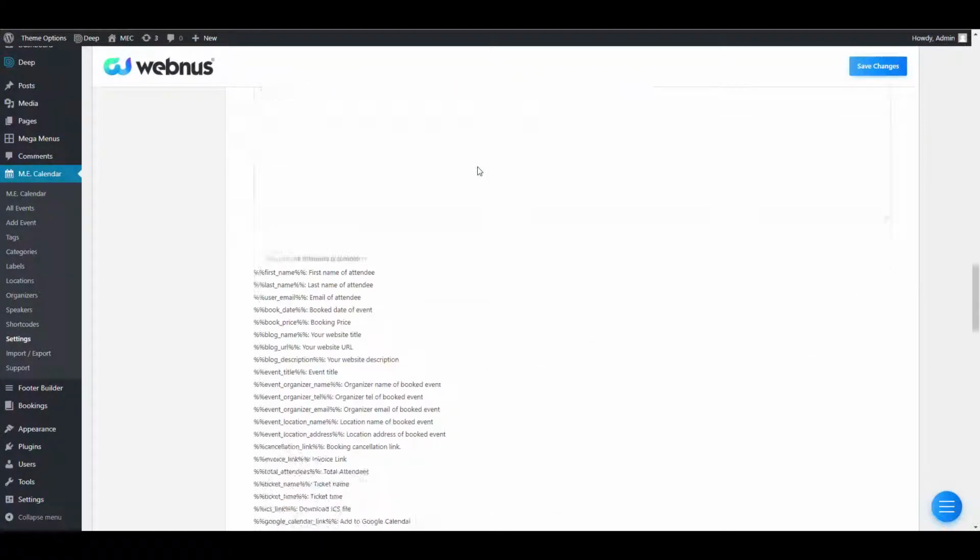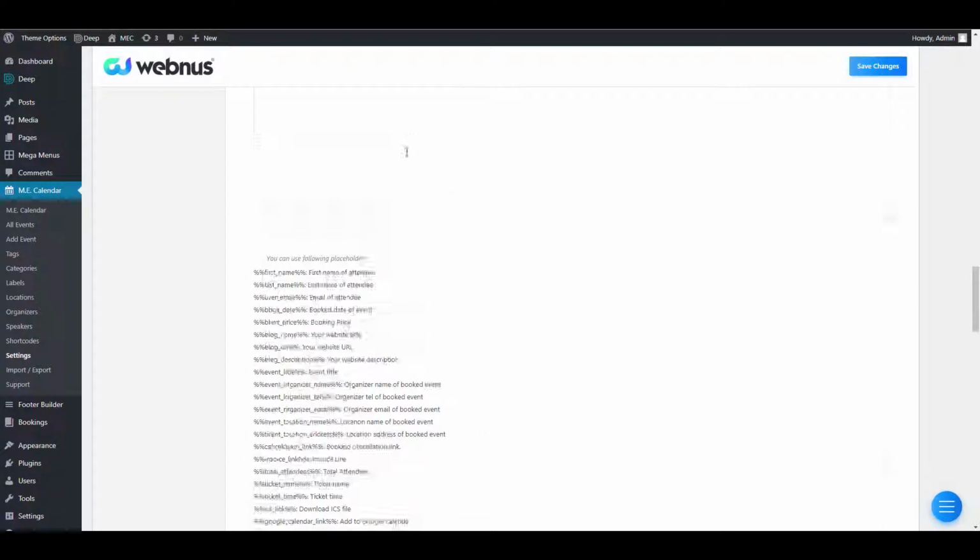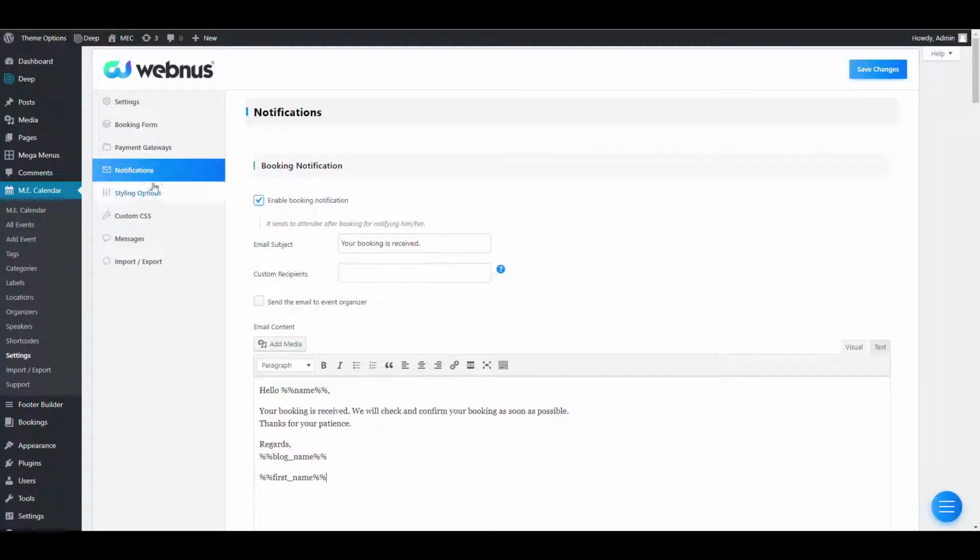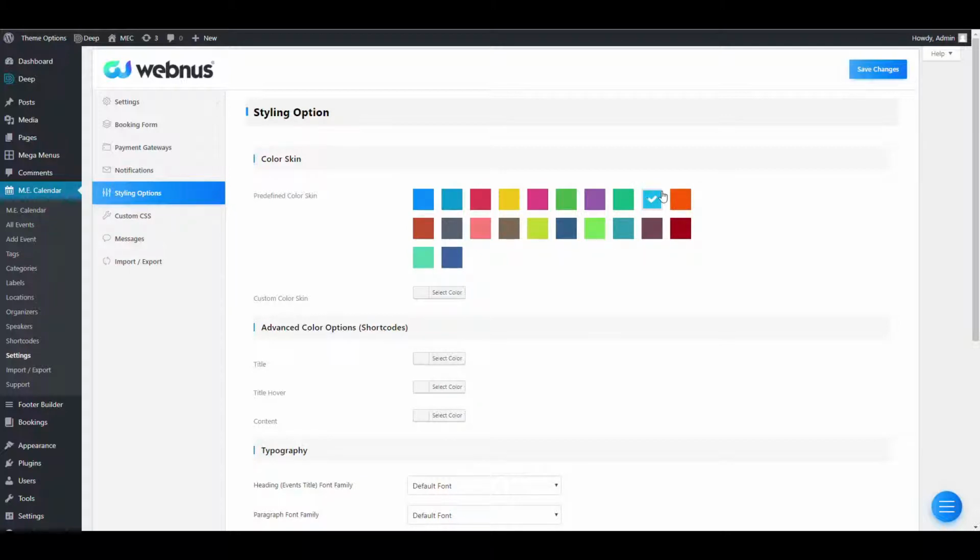For booking verification, for booking confirmation, also for admin notification, anything else that it has, you can just change it and save changes. The next tab is the styling options. The styling options are tools in order to change the general view of Modern Event Calendar.